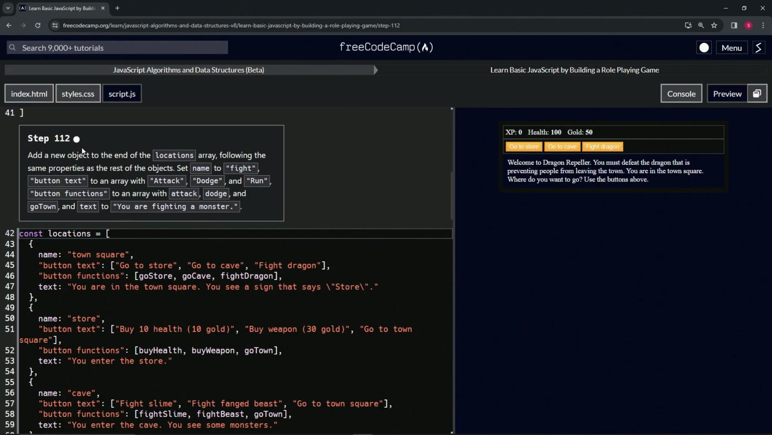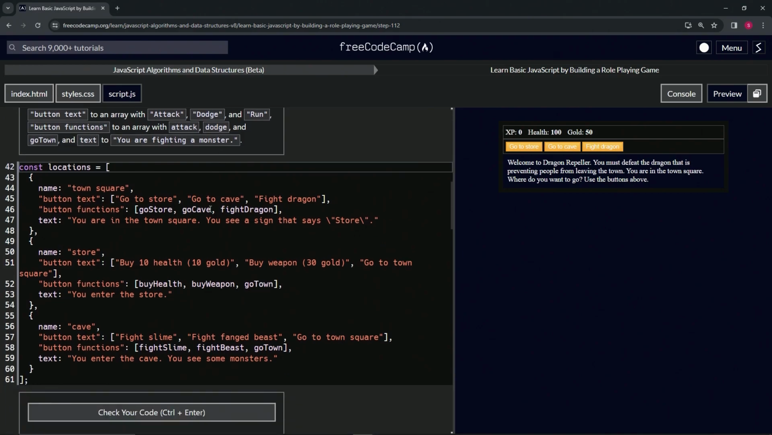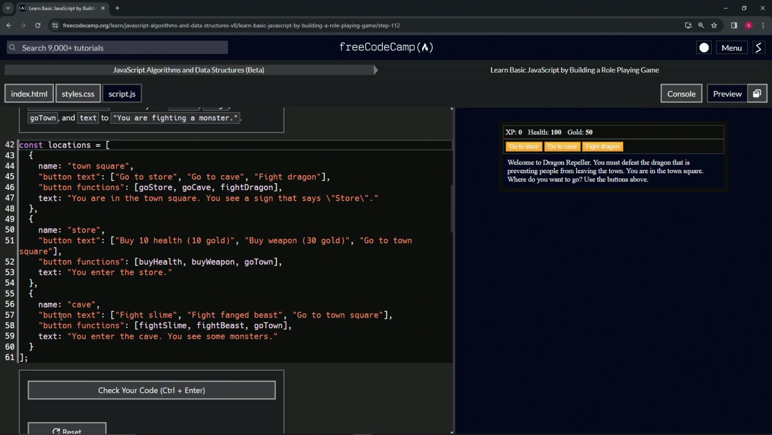Step 112. All right. So now we're going to add a new object to the end of the locations array, following the same properties as the rest of the objects. So we're going to set name to fight, button text to an array with attack, dodge, and run in it, button functions to an array with attack, dodge, and go town, and text to "You are fighting a monster." All right. So for this one, let's just take this last one here.